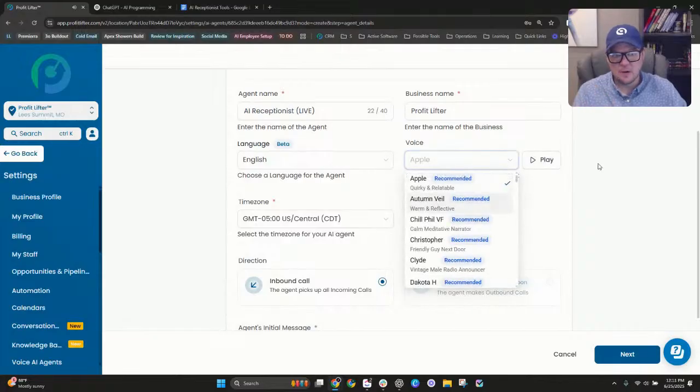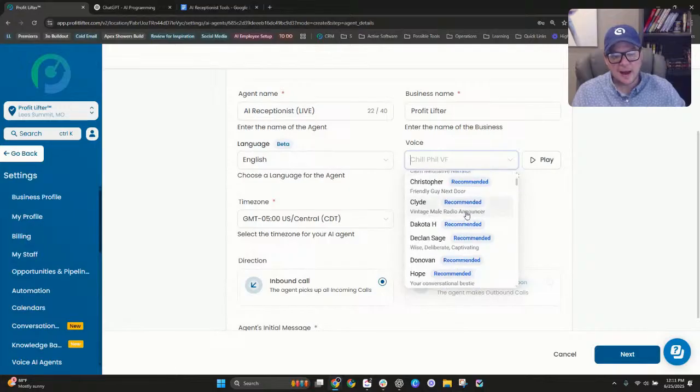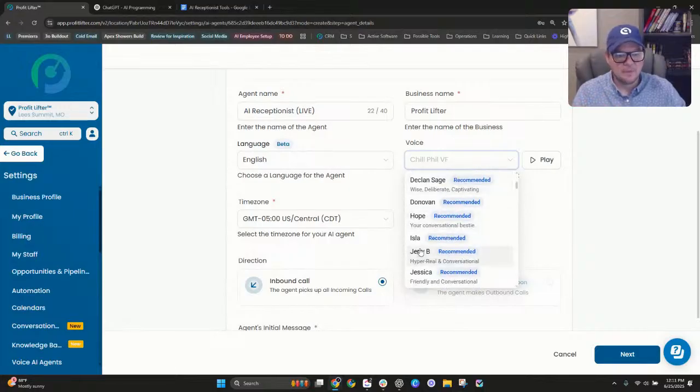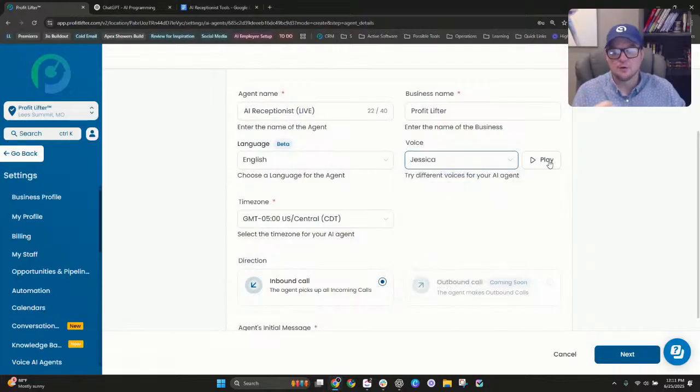So if you go here and you hit play, it's going to allow you to actually listen to what it sounds like. The thing that I like about this is that you can customize how you want your chatbot or your voice bot to respond to people. So if you're going in depth, you want something calm, meditative, narrator, you got chill fill here. But what I'm looking for is Jessica. Jessica, I like her. She's friendly, conversational, upbeat.